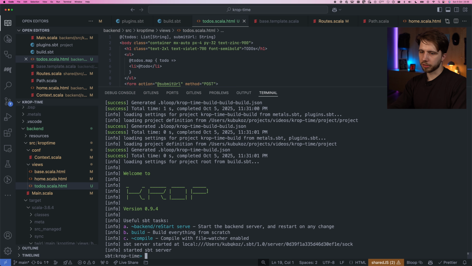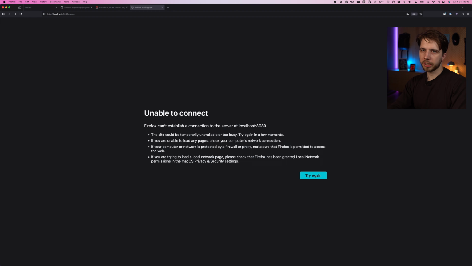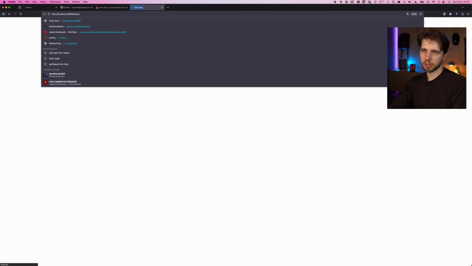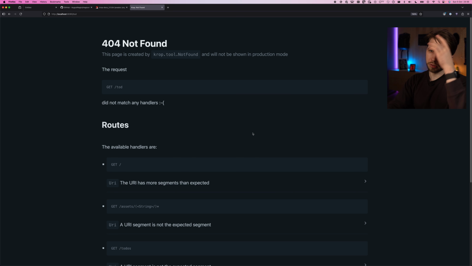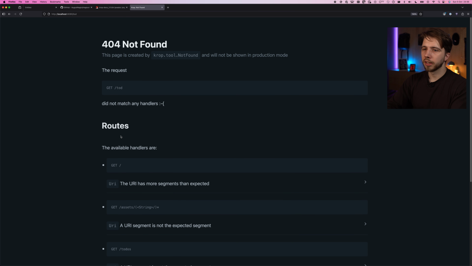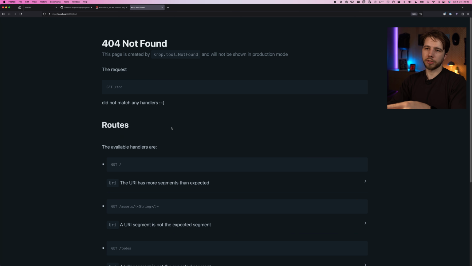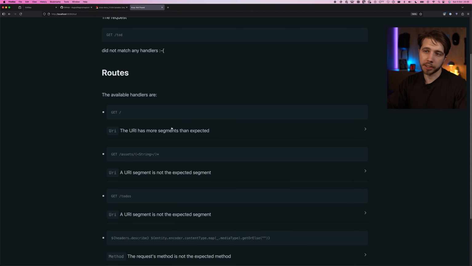Let me just launch the server first. So when you hit an endpoint that doesn't exist, it's not going to return the endpoint. It's also not going to give you just a 404. You are going to see what the request was and the available handlers. I think this could be improved a little bit. We could have some kind of more incremental view of what was attempted, what matched, and what didn't match.